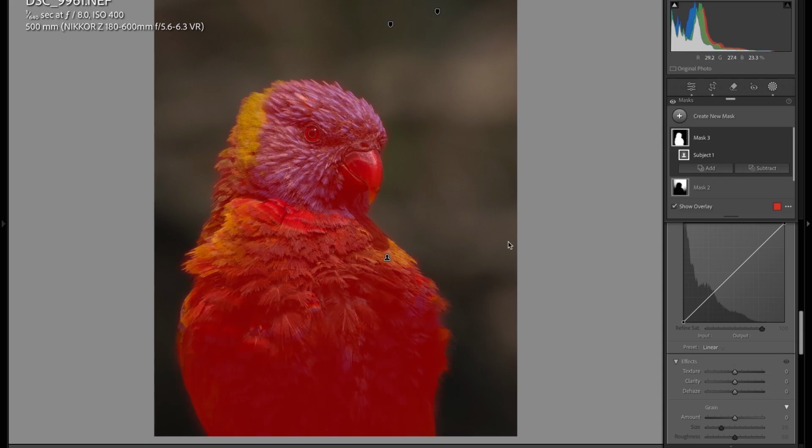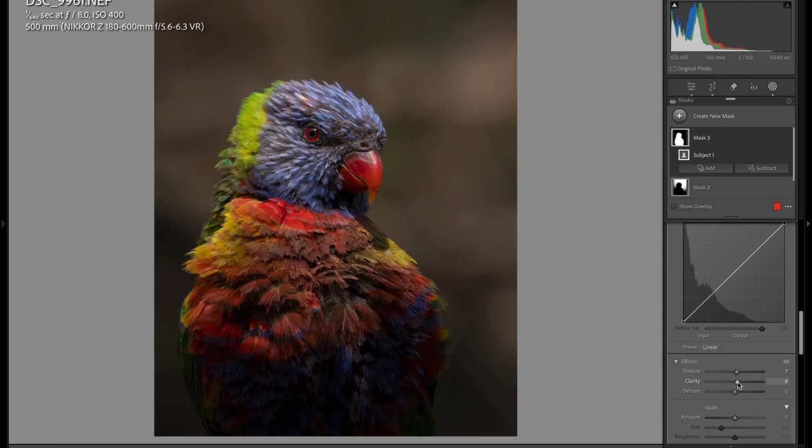And all we're going to do after selecting our bird is increase the clarity and increase the textures. Sometimes I don't like to go more than 10, just a little smidge, just to add a little bit more detail to the bird. And for the final touch, we're going to go to our brush. So again, we're creating a new mask. We're going to go to brush.